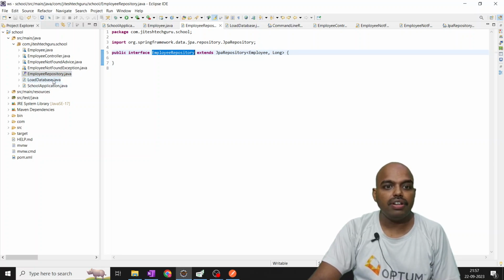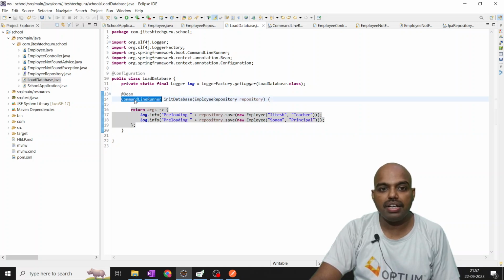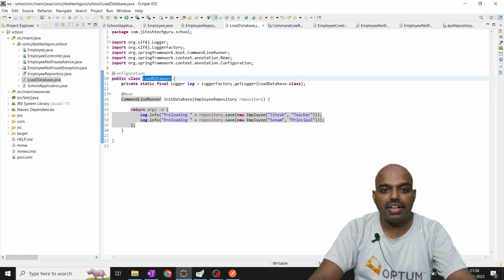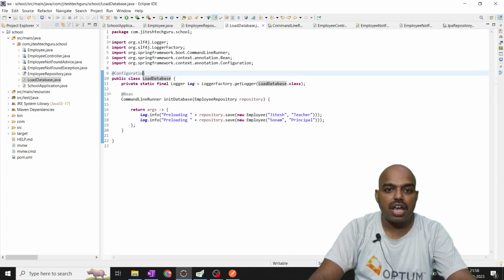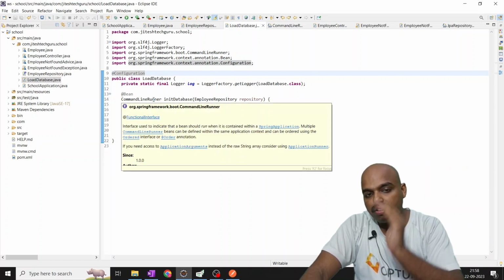After that we will create load database. So load, this is the command line runner. First of all we will create a configuration class where load database is a class which is of type @Configuration. It tells Spring this is the configuration class.